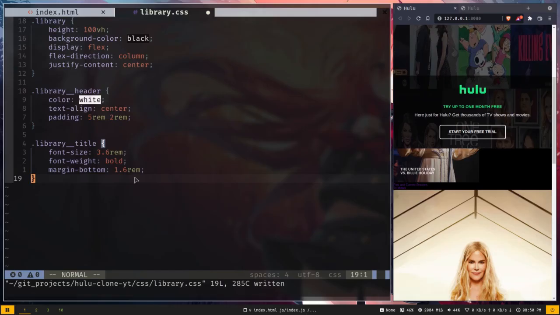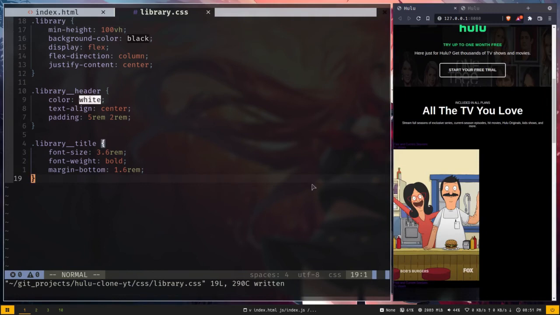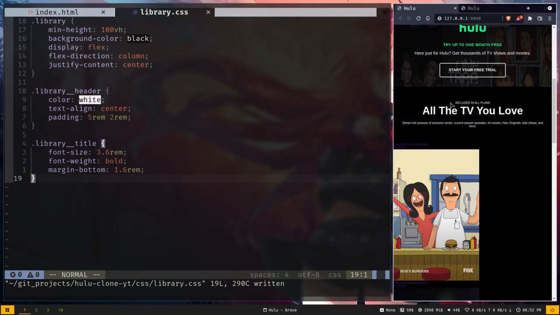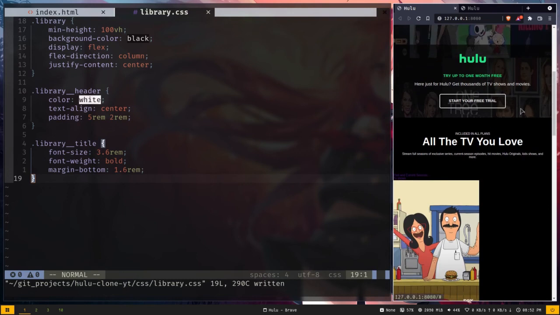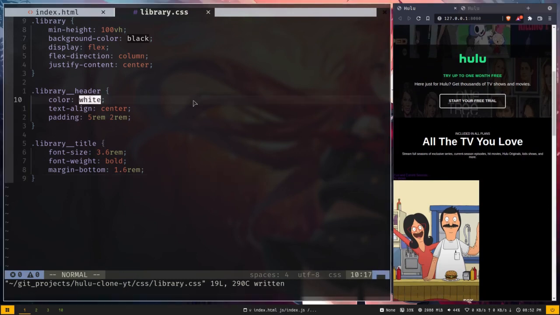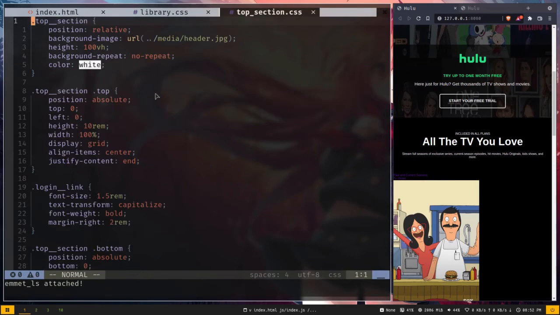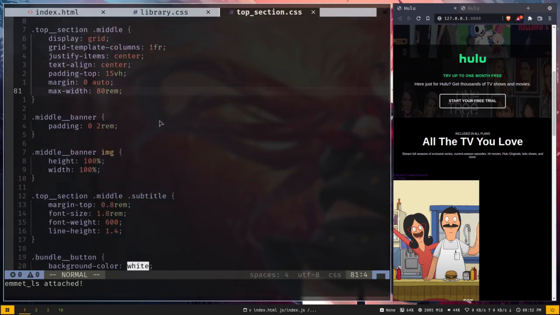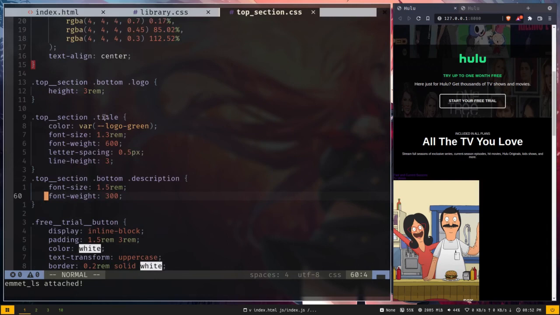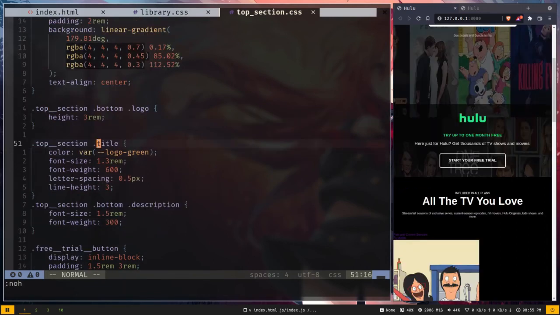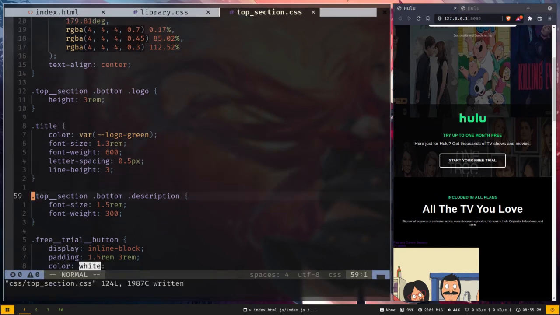Many minutes later. Okay, so after debugging for some time, I found that the problem is on height. On the library selector, it should be min height, not height. And here we can see the library header. Another thing is that the title class element has not been styled. Let's go to the top section CSS file and find the title selector. Okay, so here, top section title. I'm just going to remove the top section from the selector list, and from now every title will have the same styles. Okay, so now you can see the text has been styled.